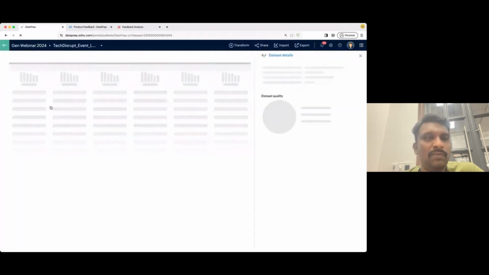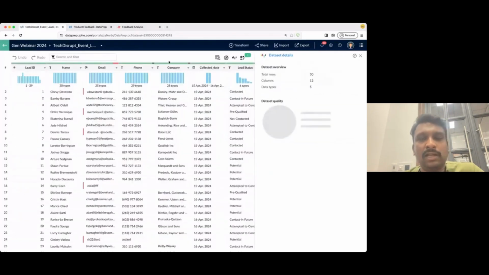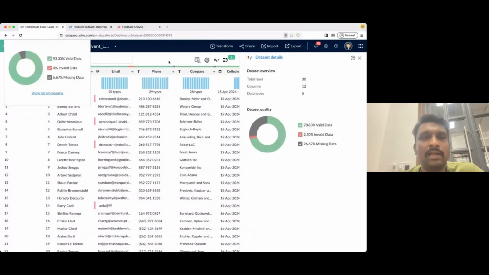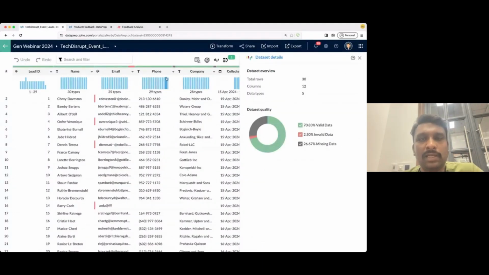So once we open a particular dataset, it gets opened in what we call DataPrep Studio, right? In this DataPrep Studio, I just want to call attention to the overall data quality chart. Here it shows me how much data in this dataset is valid, how much is invalid, how much is missing, right? So this dataset is pretty good. It has only about 2.5% of invalid data, and an unusually high amount of missing data. So we'll come to fix that, right?